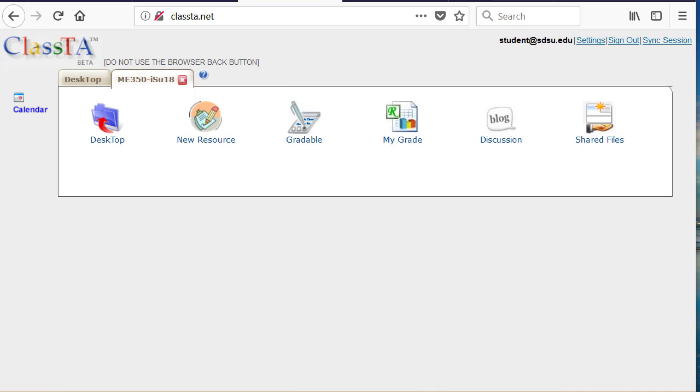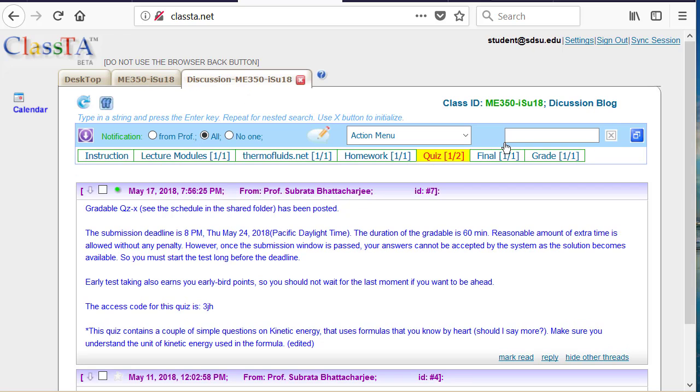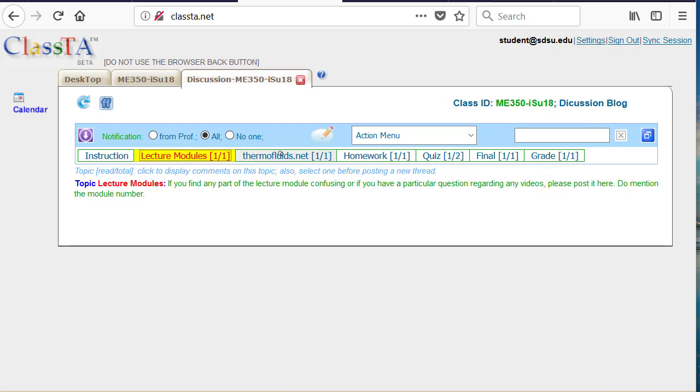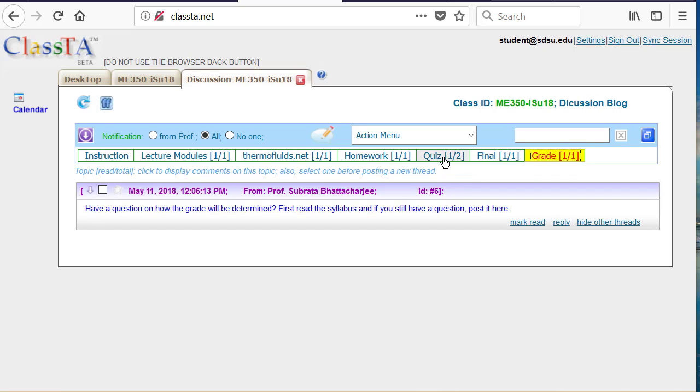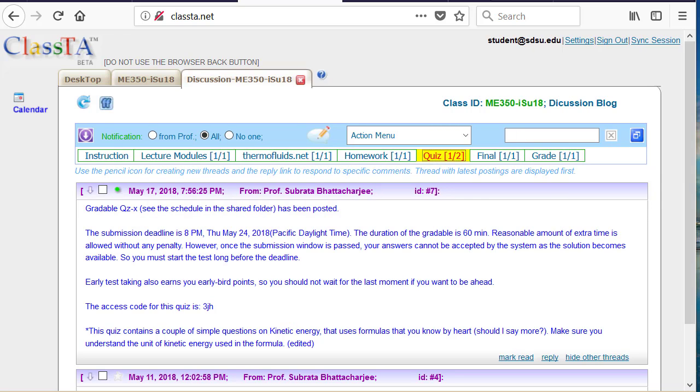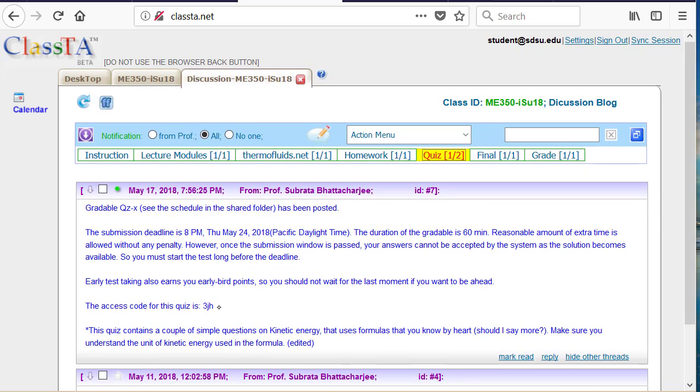But more importantly, if you go back to the main page of this class, you'll find a few other icons that you'll need to know about. There's a discussion blog. It is organized according to different topics. You click on them to go to different topics. So if you go to the quiz topic, you will see that for quiz X, the access code is already published. It will also tell you the topic for this particular quiz.